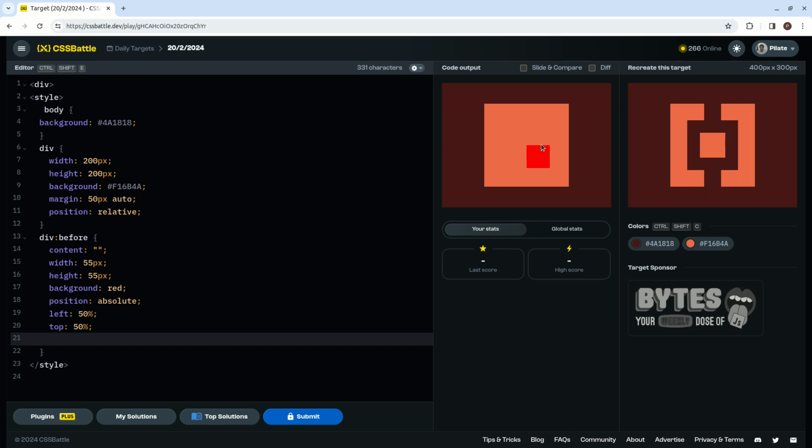So how are we going to do that? We are going to transform and translate on the x-axis, that is this direction here. We want it to move back by minus 50%, so it's 50% of its width, right? And then this one here is actually 50% of its parent, right? Left is 50% of the parent, and top is 50% of the parent again. As for this one here, it is 50% of its width, right?